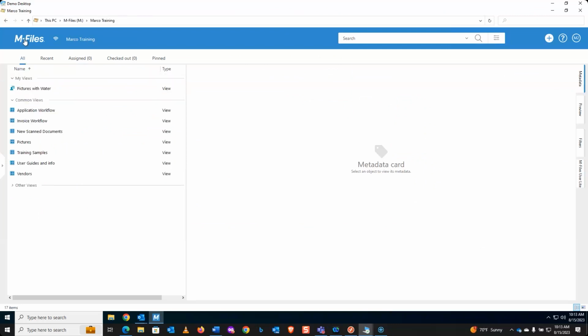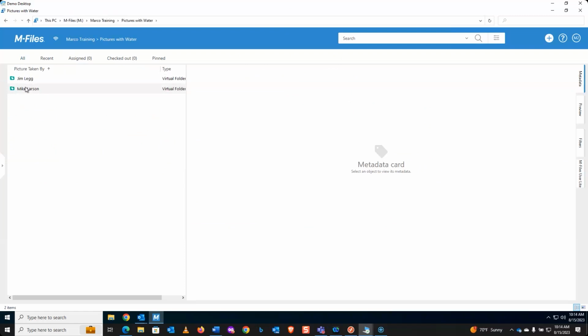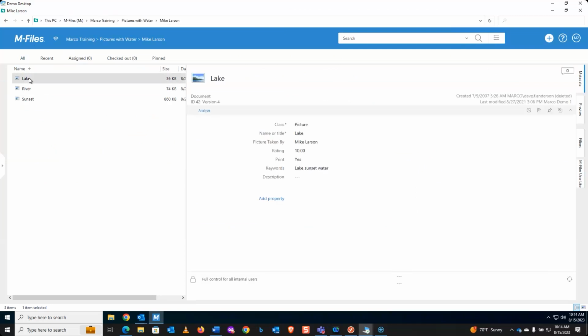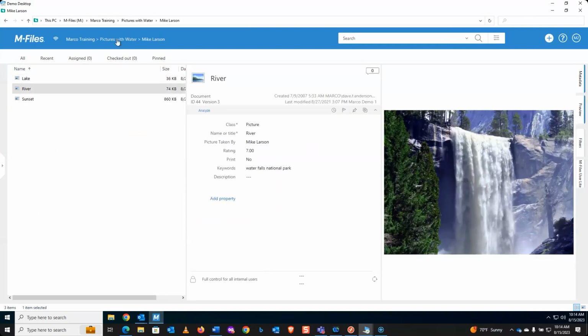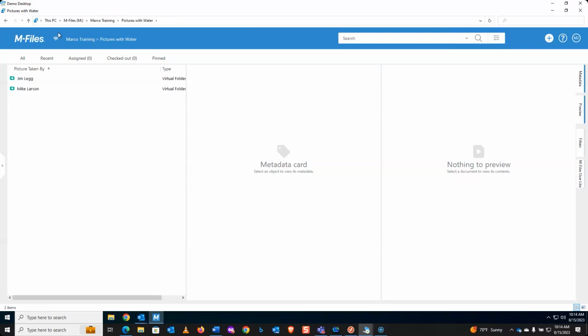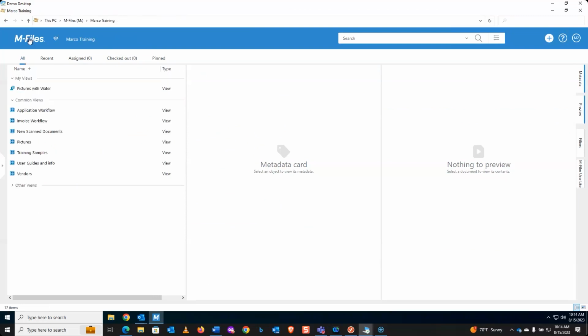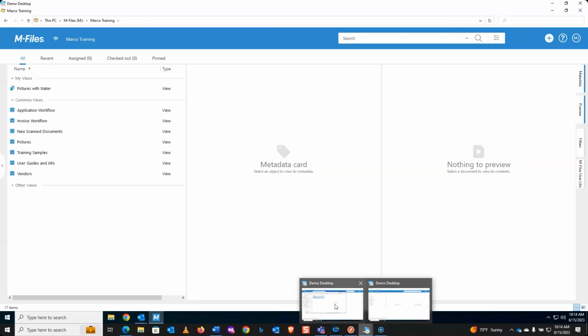I'm going to go home, and you'll see that the pictures with water link or personal view has been added. If I double click on it, we can see our two photographers. If I go to Mike Larson, we can see the images that Mike has. And we can preview that. Awesome. If I want to go back, just that simple. Cool. I'm going to click home. I'm going to jump back to Marco Demo 1.